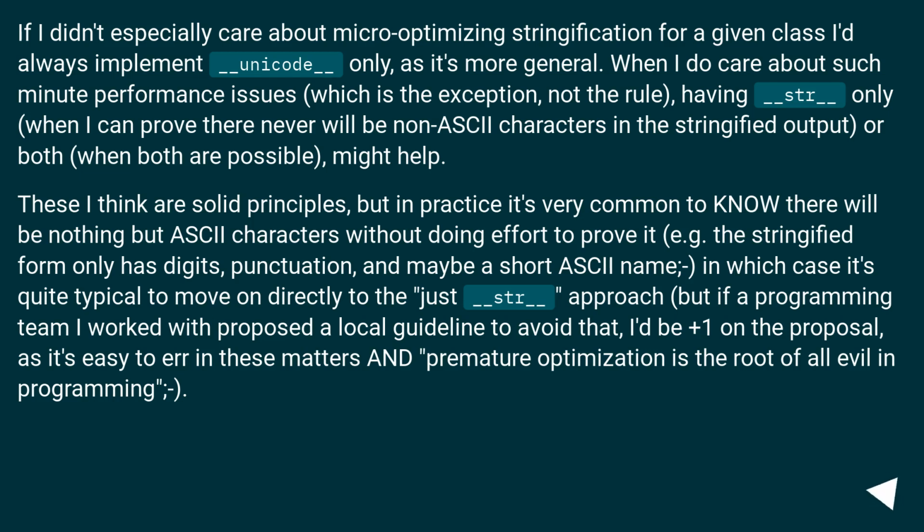If I didn't especially care about micro-optimizing stringification for a given class, I'd always implement __unicode__ only, as it's more general. When I do care about such minute performance issues, which is the exception, not the rule, having __str__ only, when I can prove there never will be non-ASCII characters in the stringified output, or both, when both are possible, might help. These I think are solid principles, but in practice it's very common to know there will be nothing but ASCII characters without doing the effort to prove it.